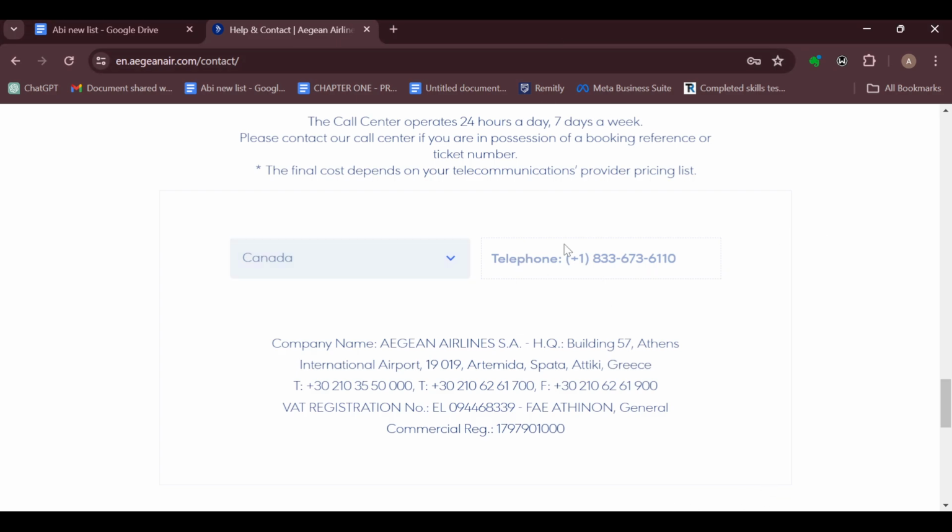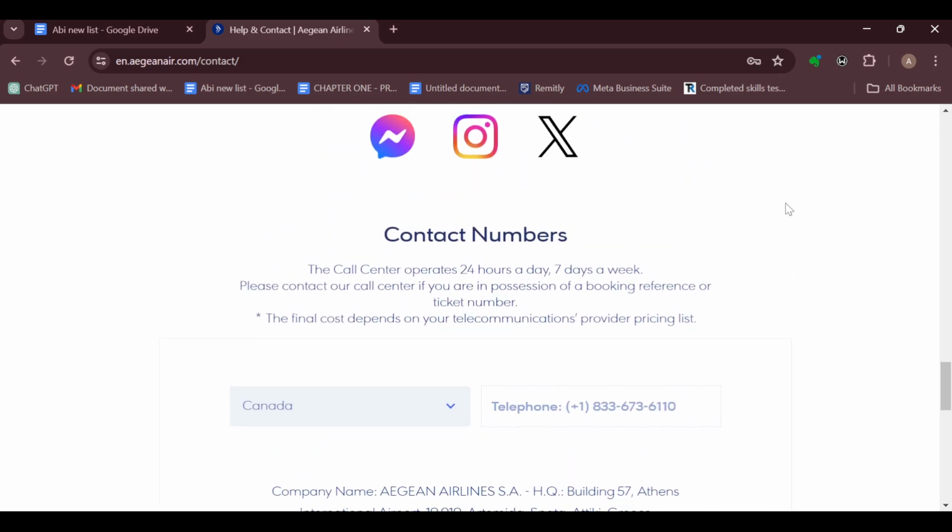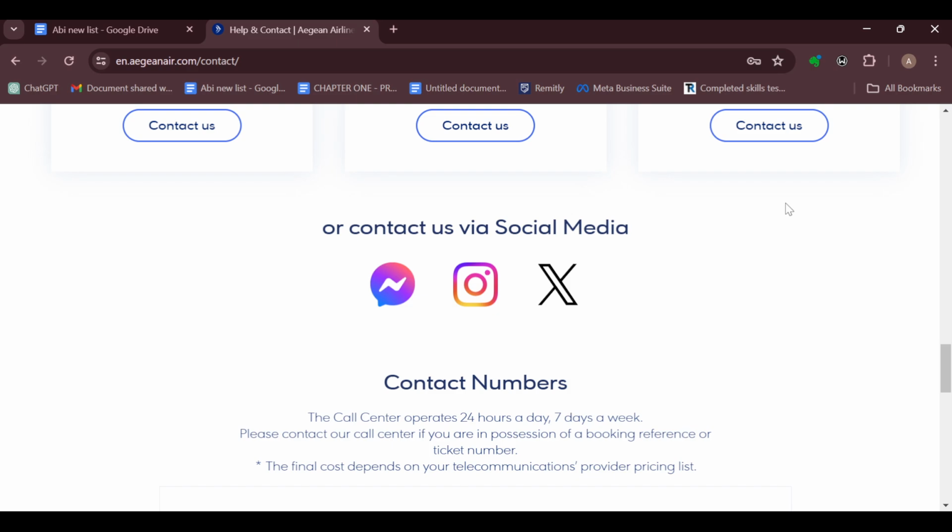All right, and if you prefer this number to the other ones, just select the number, call the number, and then make your request about the flight that you're about to book or that you've booked already, and then those requests will be taken into notes.